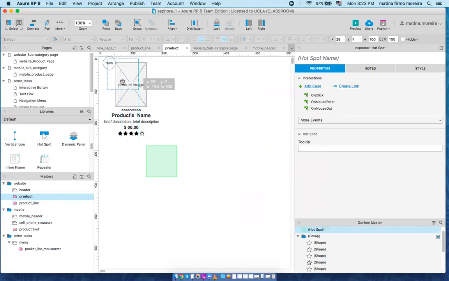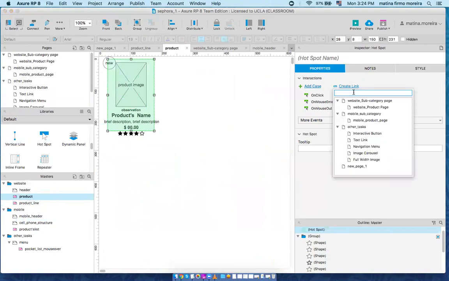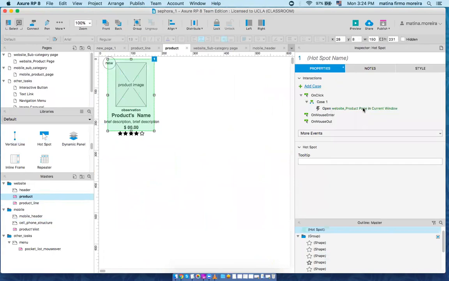So let's do this. I'm going to put a huge area here, and no matter where they click on this area, they're going to the page that I want, or they're going to do the action that I want them to do. So just create a link here, and then they're going to the website product page.